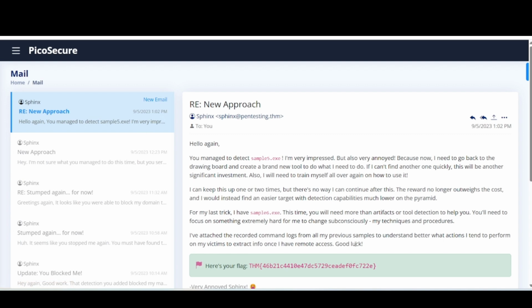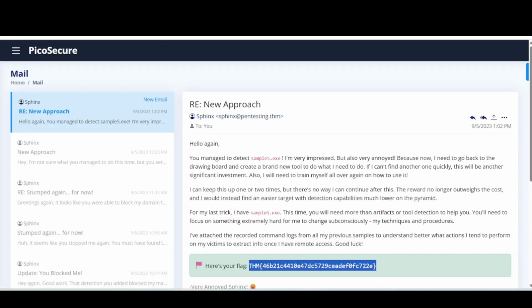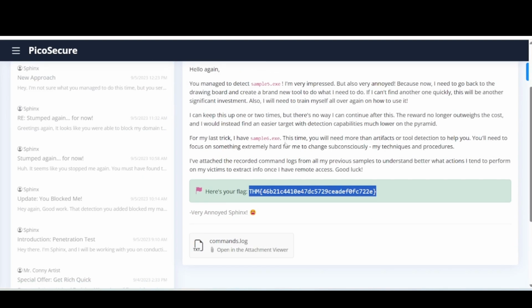All right, so let's go ahead and grab this flag before anything else, plug it in. And then we're on the last flag here, which is going to be final flag received from Sphinx. Okay, let's take a look here. You have managed to detect sample 5. I'm very impressed, but also very annoyed because now I need to go back to the drawing board and create a brand new tool to do what I need it to do.